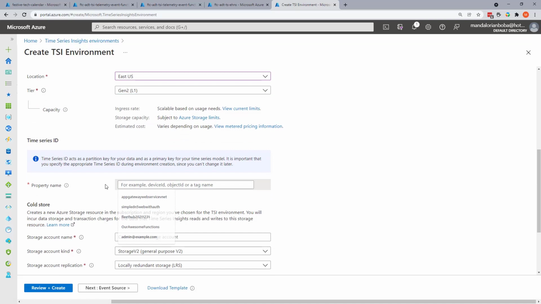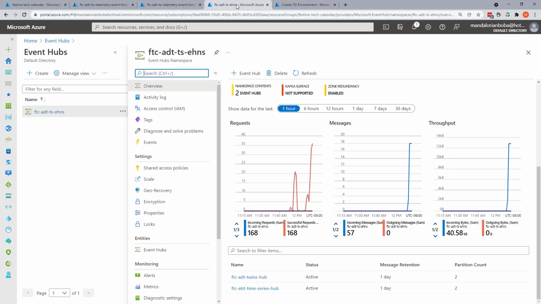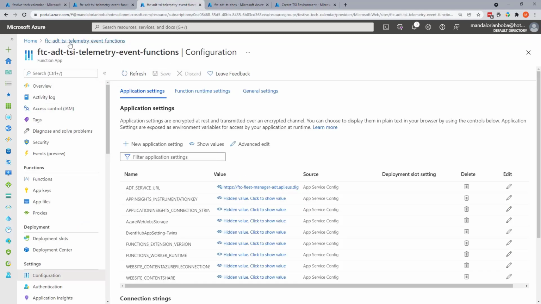The property name here is the most critical piece of the puzzle. So how do I get this? And also note that it is case sensitive. So remember how I said we were done with the digital twins? I was wrong. I forgot one thing here.